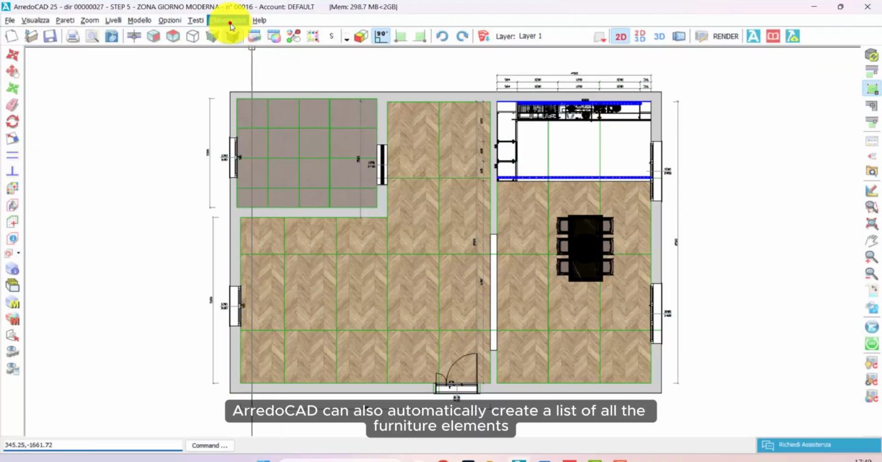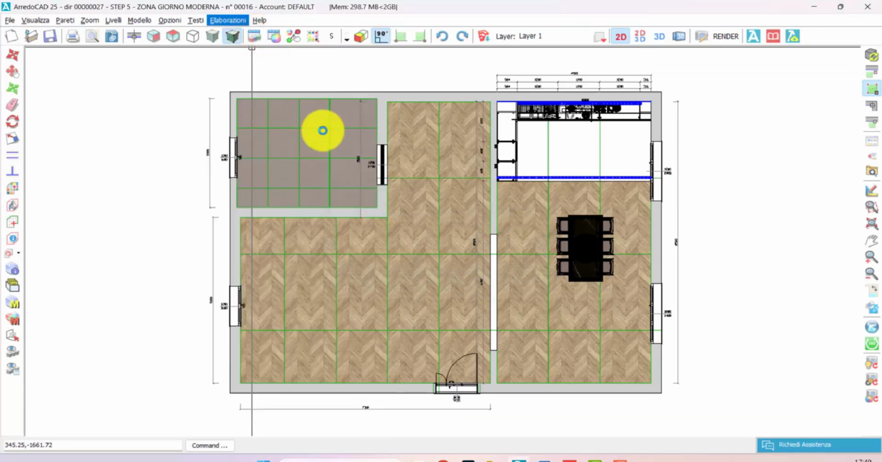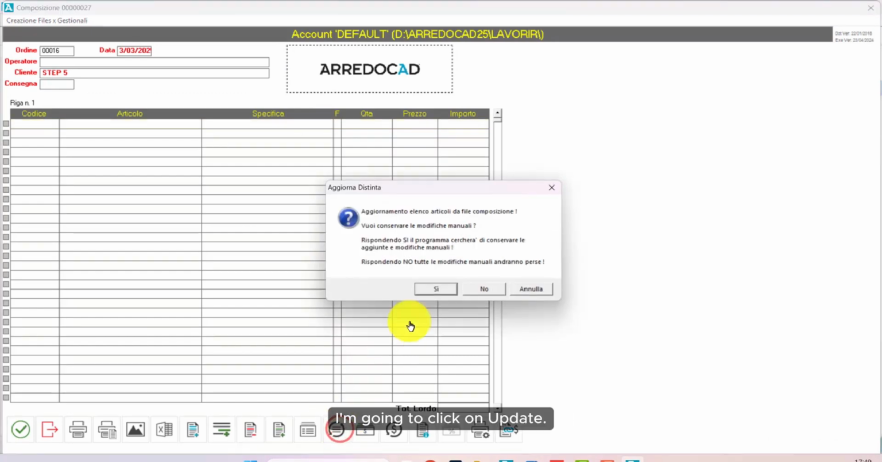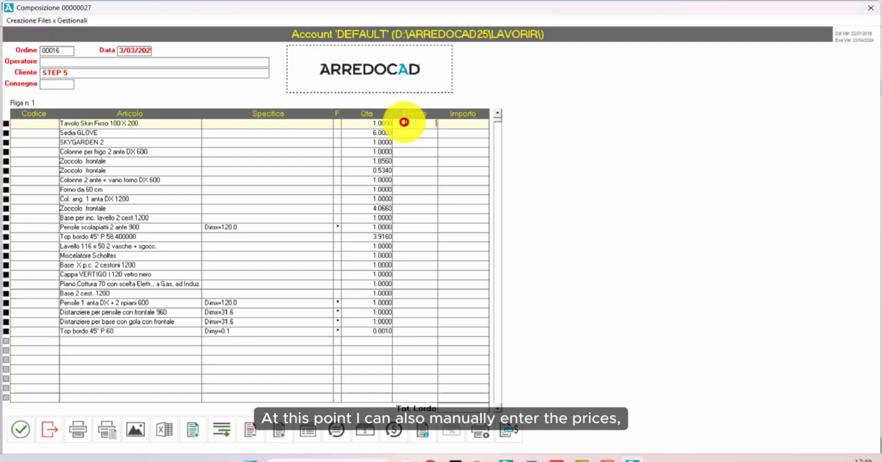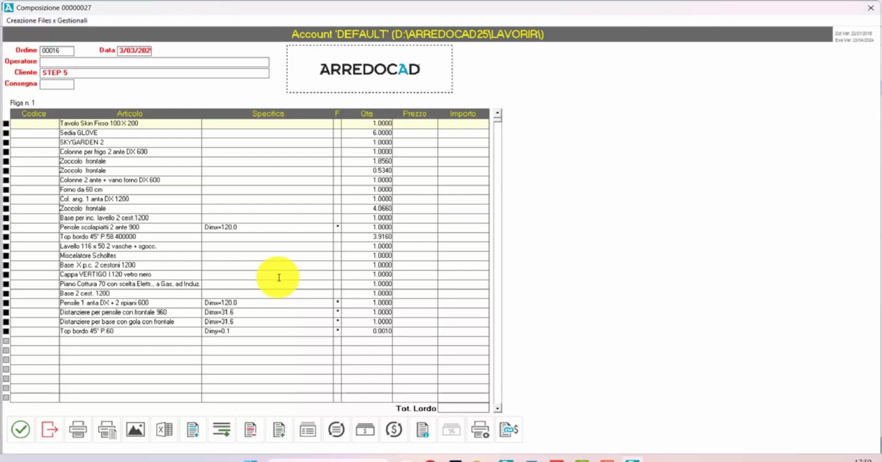ARREDOCAD can also automatically create a list of all the furniture elements that I have inserted in the project. I'm going to click on Update. Here they are. At this point, I can also manually enter the prices and possibly also the codes to at least have a draft estimate.